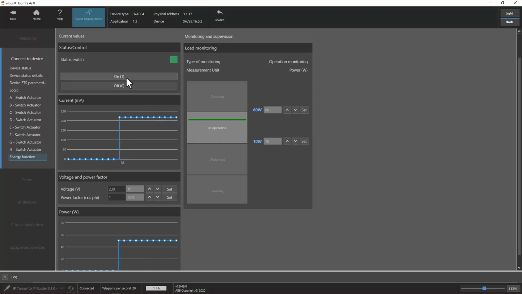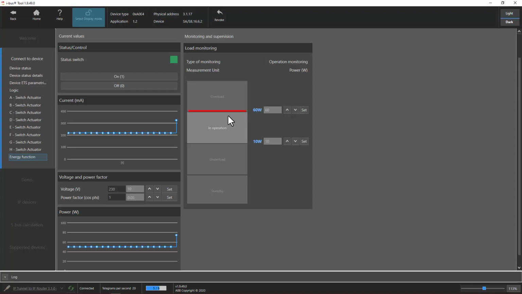Then let's go, for example, here, and output B is now switched on. You see the current. You see here about 50 watts, my load at the moment. And now what happens when I connect more here? Then I leave my operating mode because I now have more than 60 watts. You see again here it becomes red.